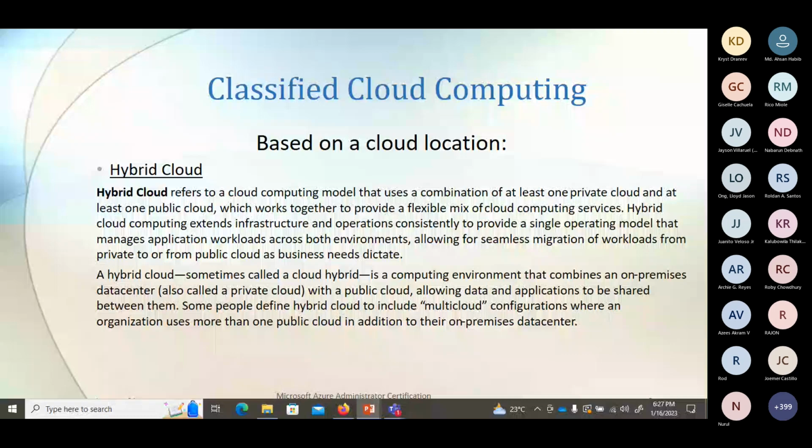Suppose we have a data center on-premises, in your office, and you subscribe to a cloud in a public cloud, suppose in Azure. So you need to collaborate, access, or synchronize some data. So there is a connection between the public cloud and the private cloud, and this is also a hybrid cloud, and they can share the data and applications, no problem.